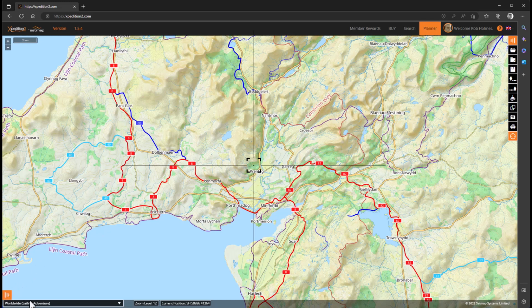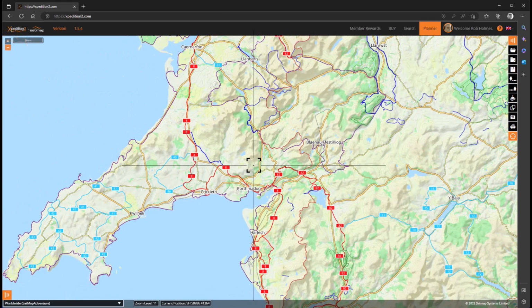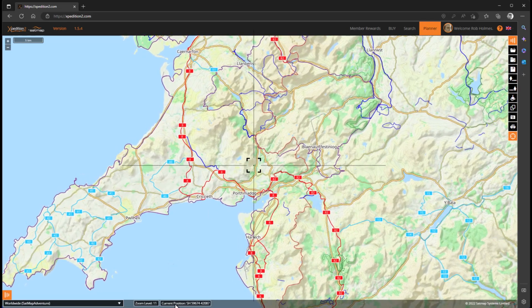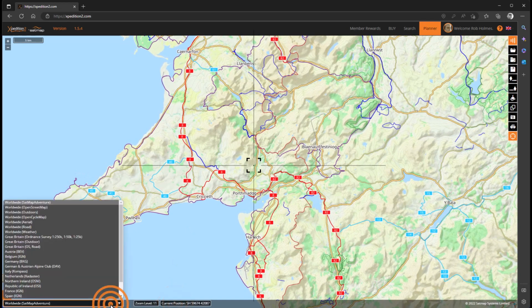Looking down at the bottom here, we have a number of controls. We have the zoom level, which is showing us what zoom level we're at. And if I zoom out a bit, you can see this changes. We've got the current position. That's the position here in the dot in the crosshairs, and you can see that moves around. Okay. And then we've also got the map tile layer.